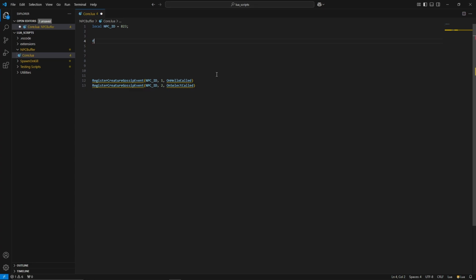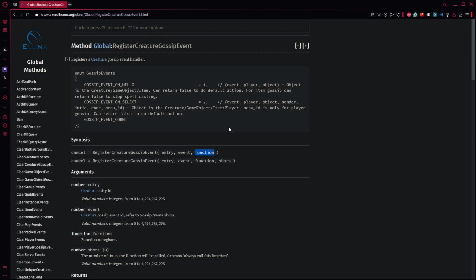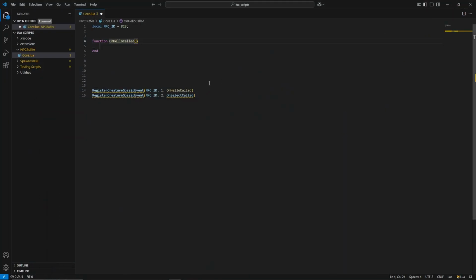Let's get started here. Let's first write function onHelloWorld, and let's see what we needed to have as arguments here. Let's return back. We see event, player, and object. So let's minimize again, and here we write event, player, and object.